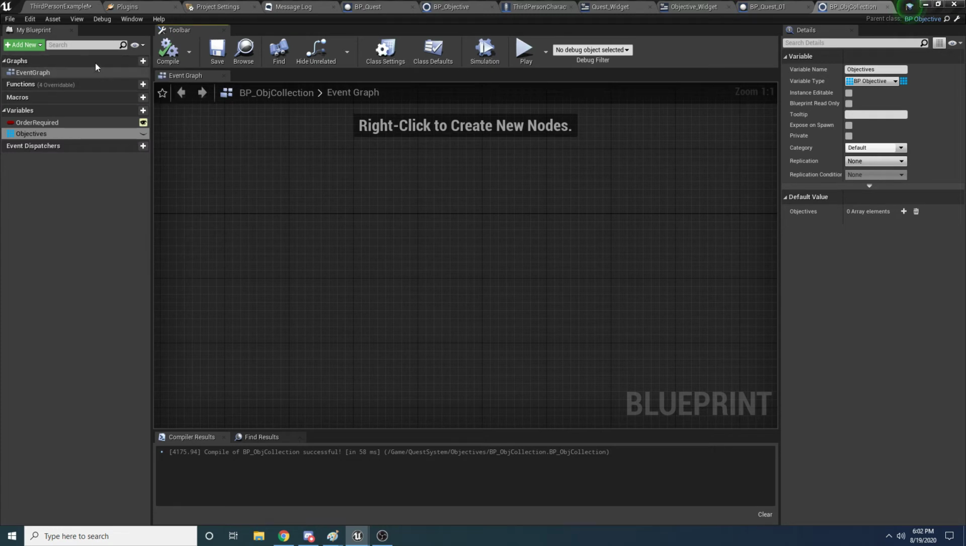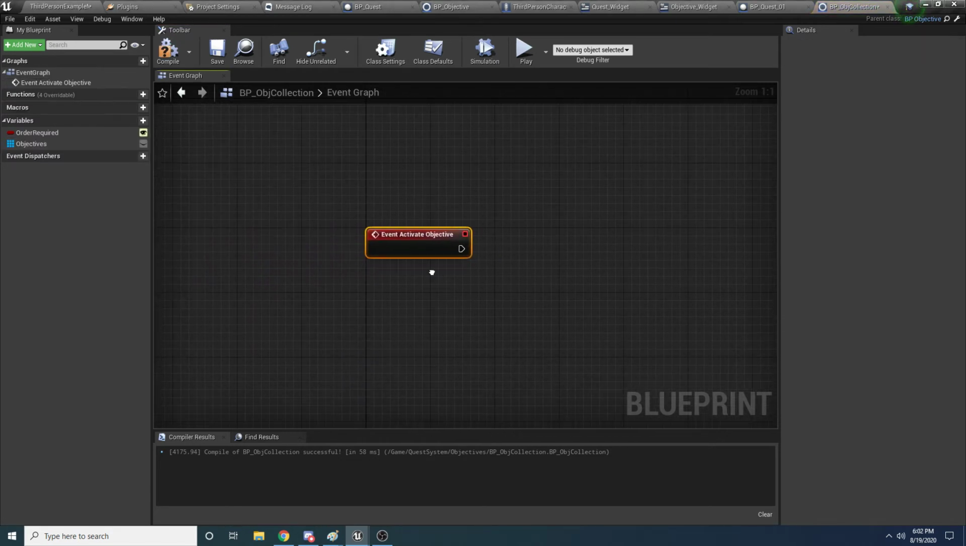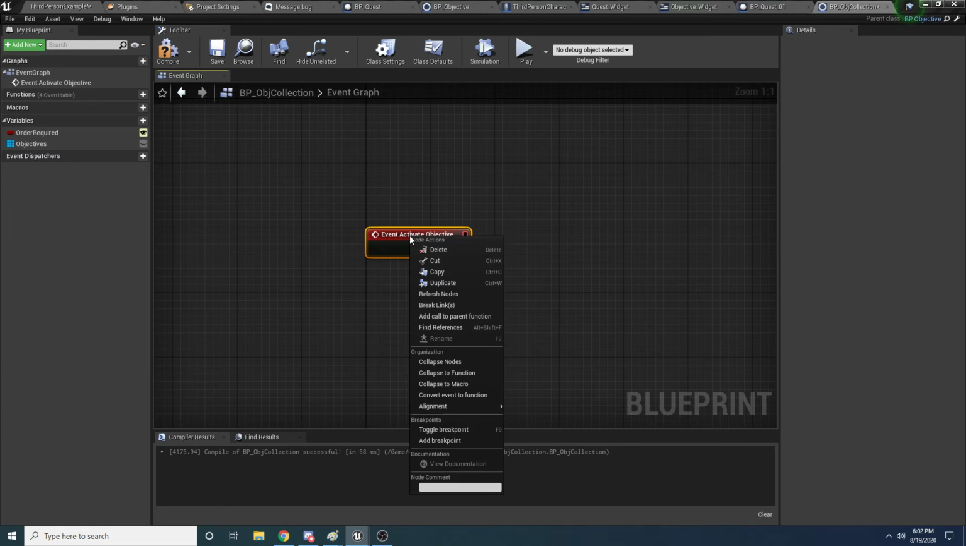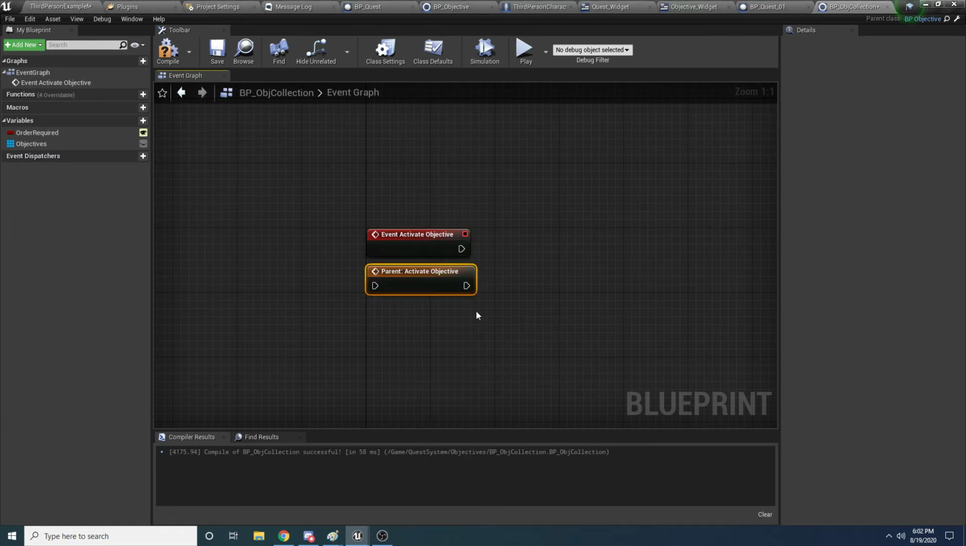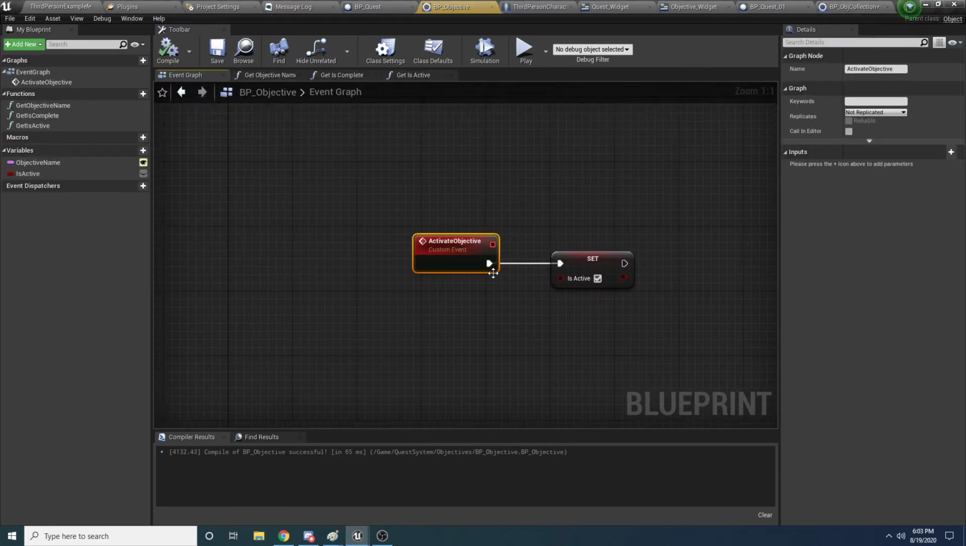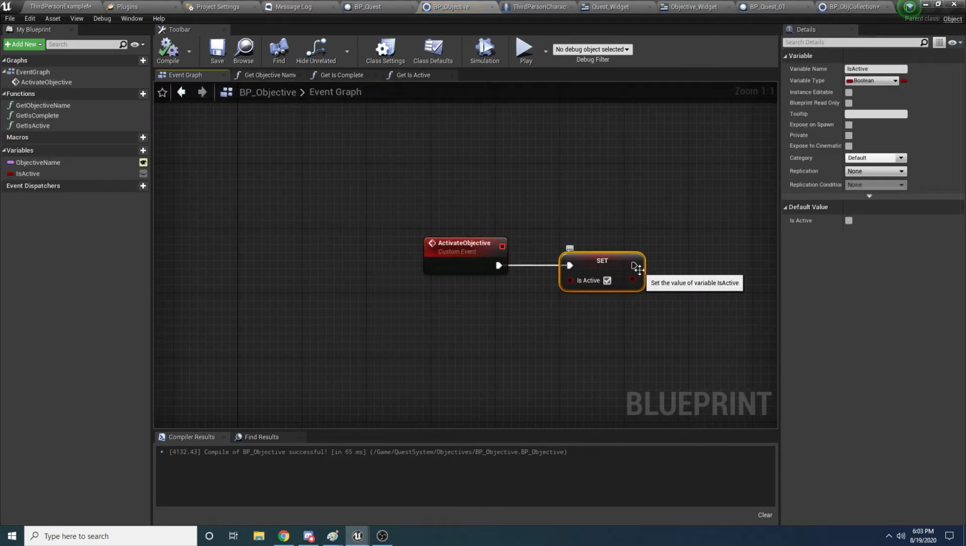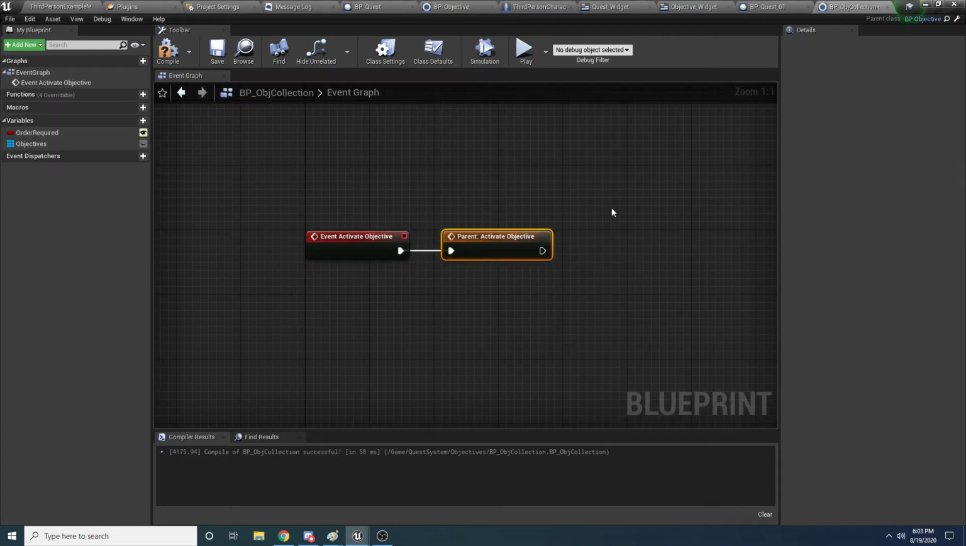So up here at the top, under functions, I'm going to override the activate objective event. And the first thing we want to do is call our parent. So right click and say add call to parent function. The reason we're doing that is because if you take a look at the parent function, it's setting active to true, which of course we want to do if it's being activated. So we want to call that.